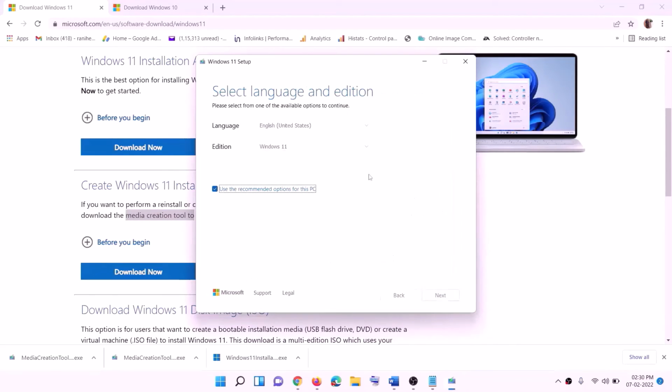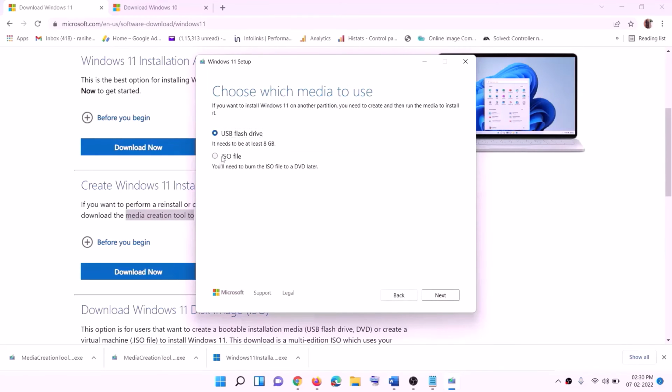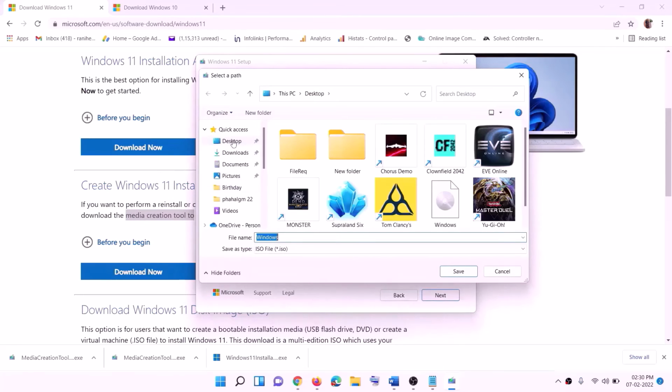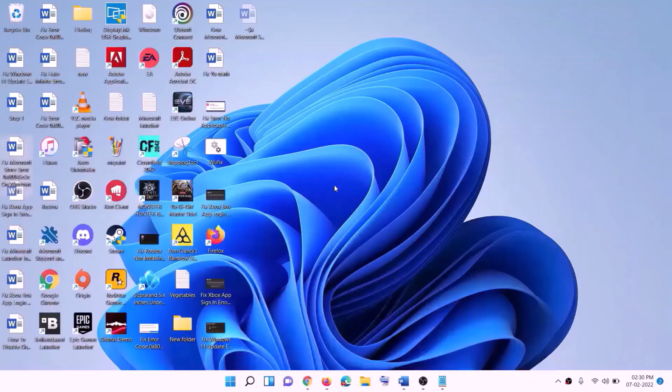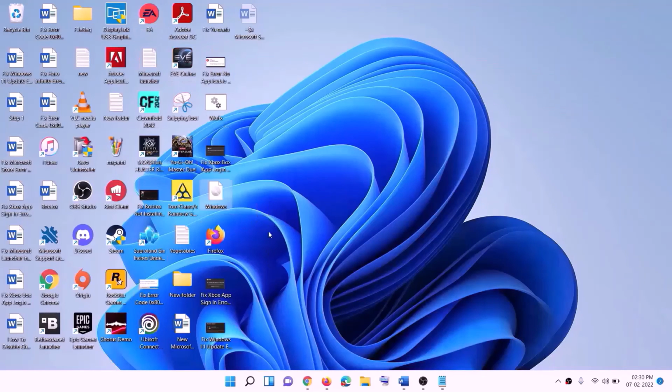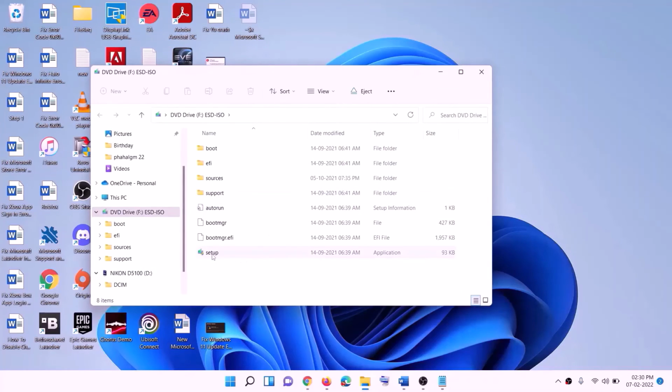Click on accept. By default Windows 11 would be selected. Click on next. Select ISO file, then click on next. You can set the location as desktop and then click on save over here. Once the download is complete, click on finish, then go to desktop, find the Windows ISO file, double click on it, then run the setup file. Double click on the setup file and click on yes to allow.